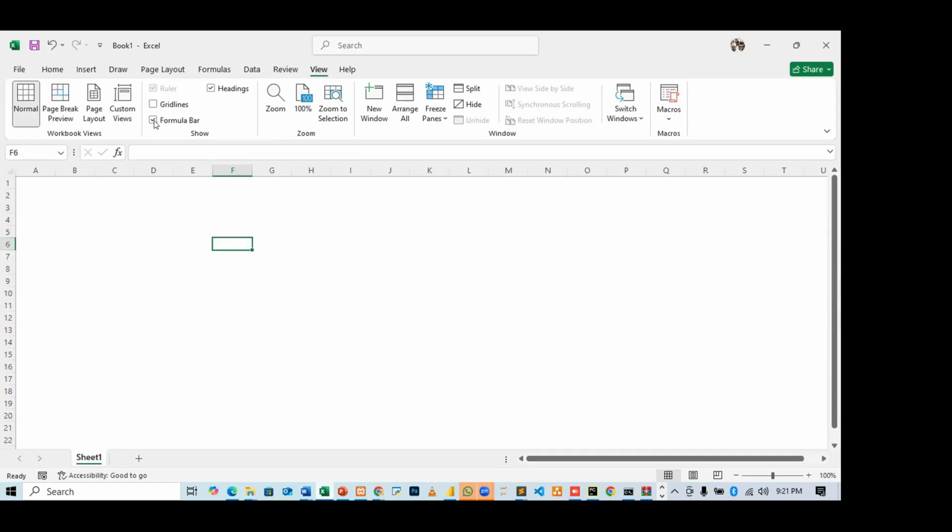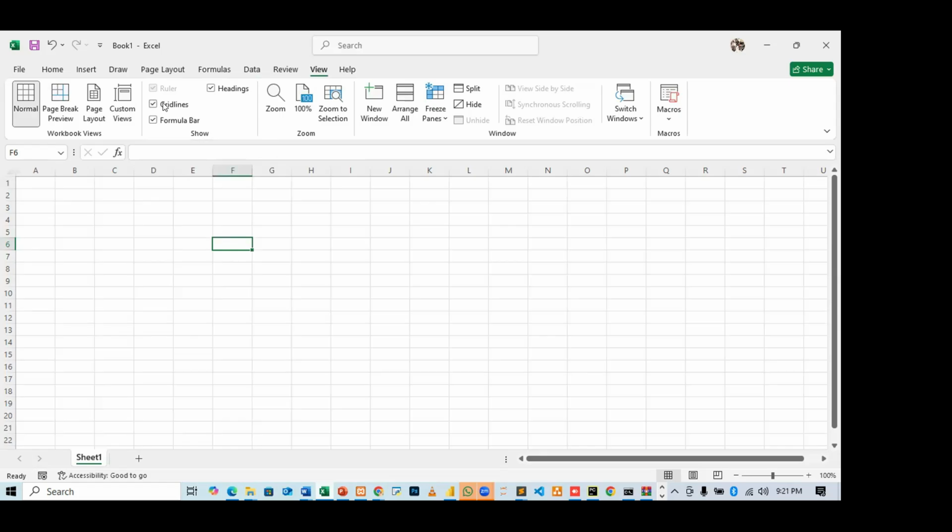But the essence of these grid lines is that they allow you to organize your data and navigate through your data. So that's it for the menu bar.